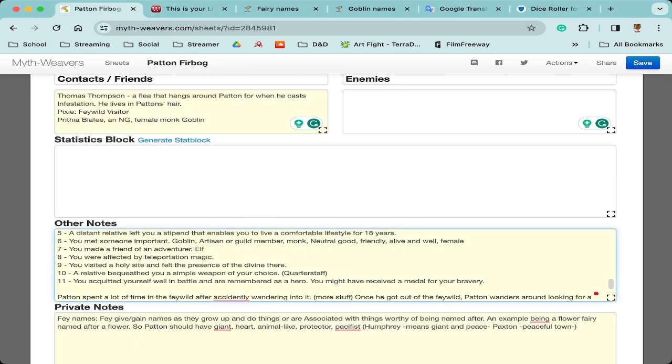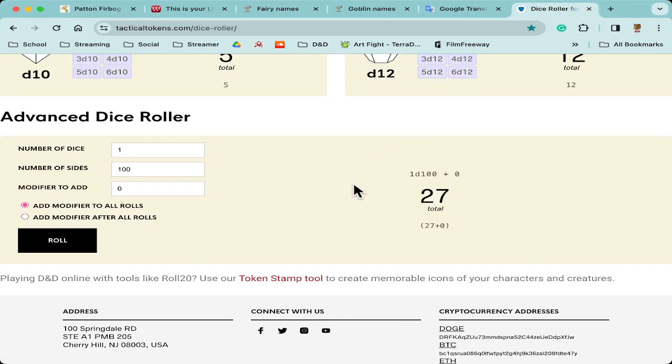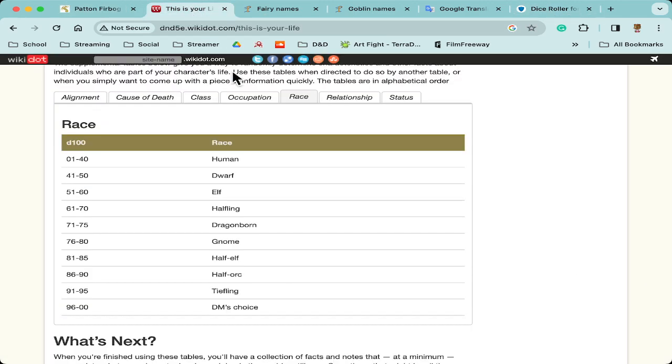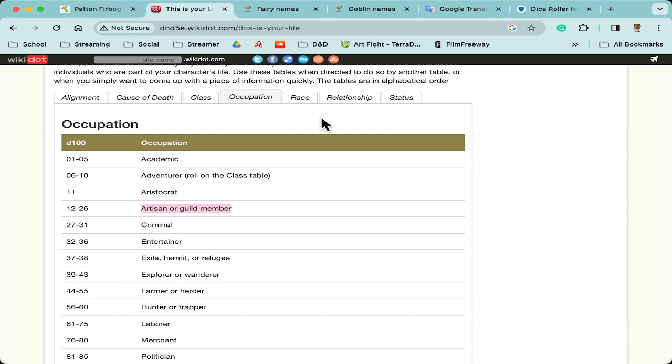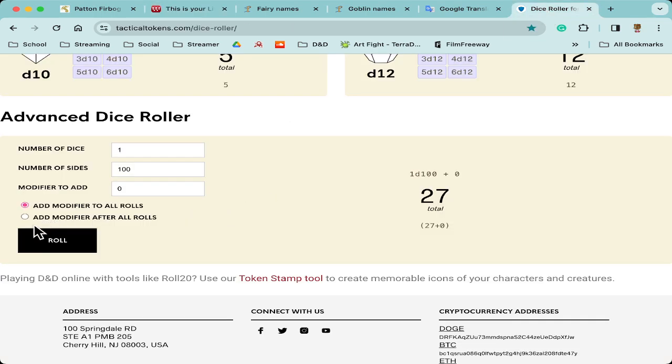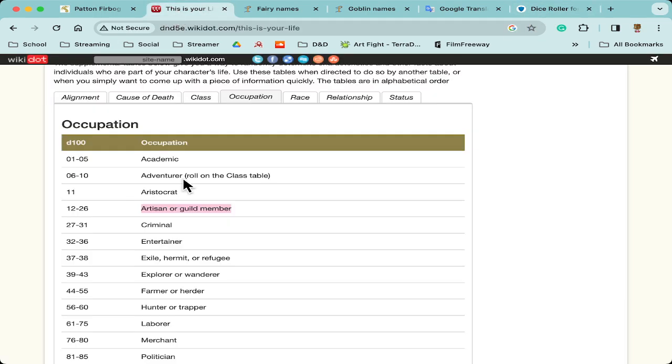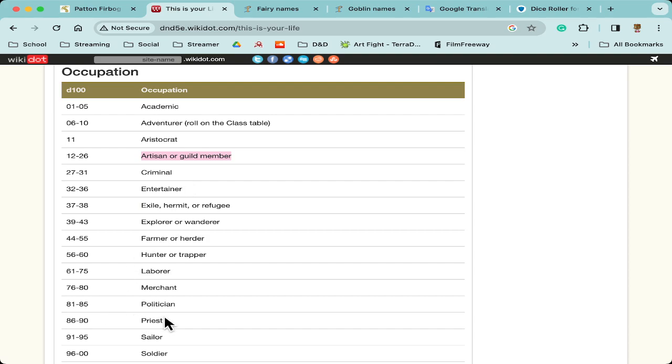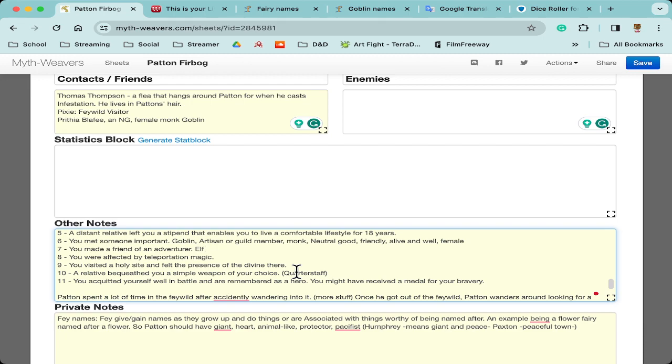Though there's multiple types of elves. We'll look at the elf race and then pick what type of elf later. So we got an elf. Their occupation, 86. They were a priest. So we met a priest. Elf priest.